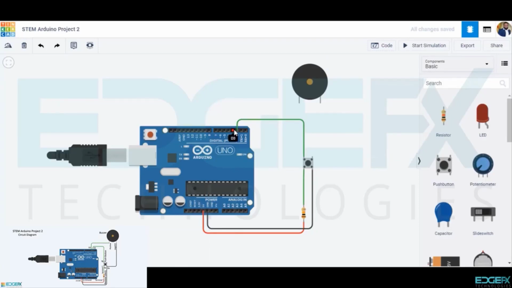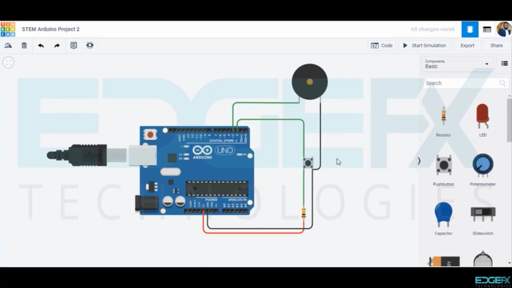D3 of the Arduino Uno to the positive of the buzzer. Negative of the buzzer to the terminal 2A of the push button. We have now completed the circuit. Let's go to the code. Watch the Introduction to Arduino Programming video before you proceed.